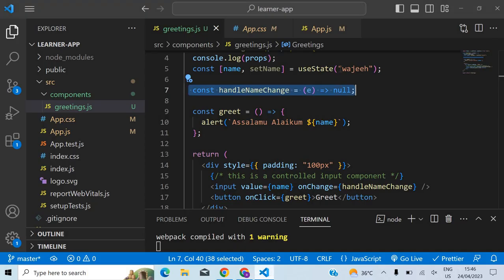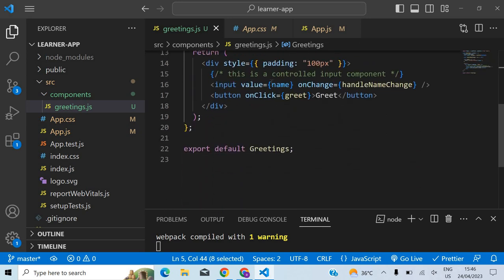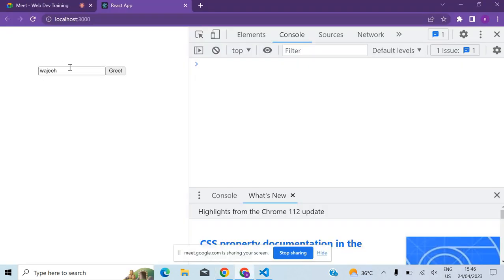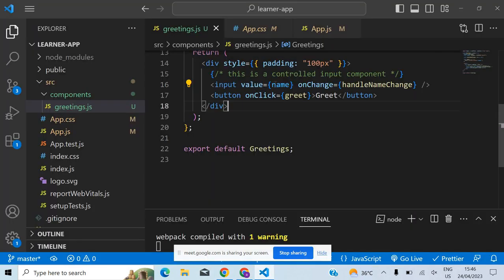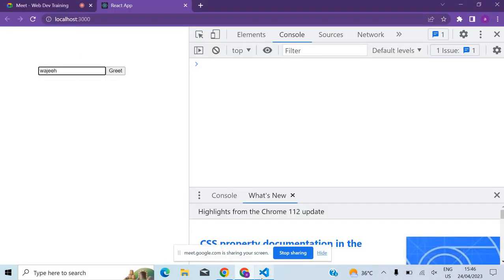Initially I kept that value as Vaji here. Since I have bound that variable with the value here, I can see the initial value. But if I try to change this, like I'm clicking backspace now, and typing, there is no change. Why is there no change? Because this name variable is not changing. Only if this name variable changes will I be able to see the change on my screen.